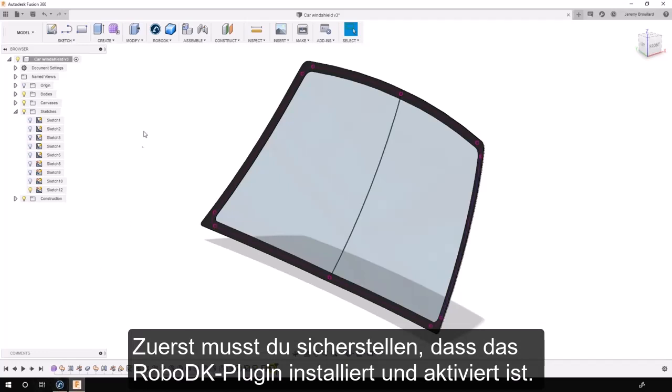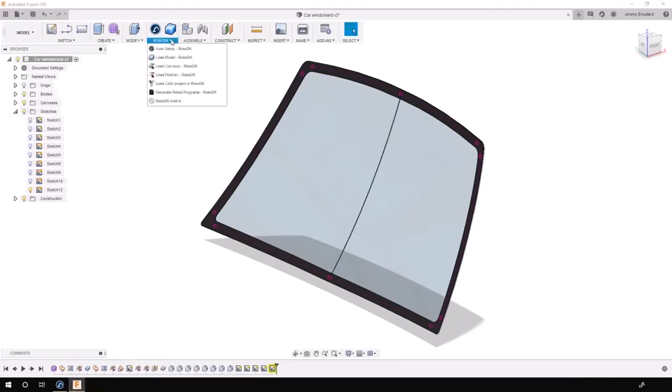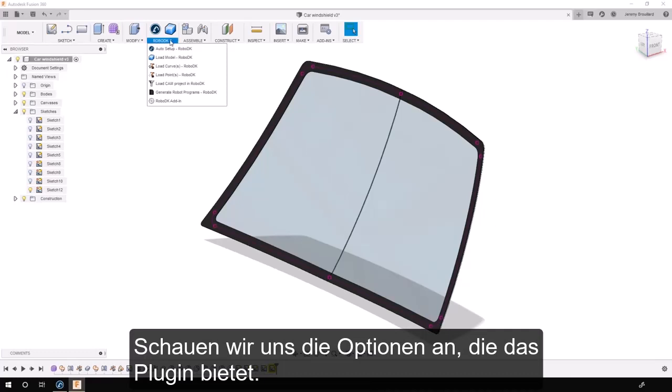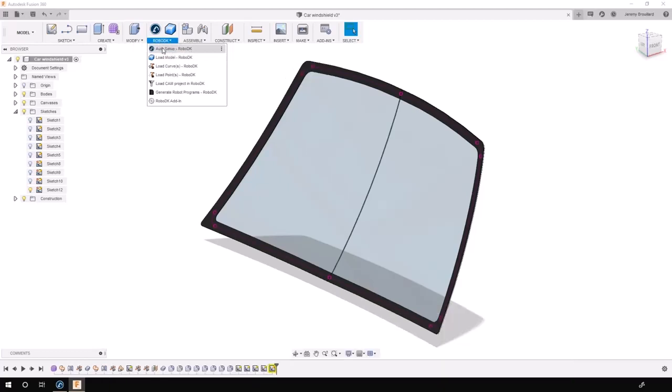First, you need to make sure that RoboDK's plugin is installed and activated. If you see the RoboDK icon in the Model tab, your plugin is working properly. If not, refer yourself to the installation documentation. Let's look at the options the plugin offers. First, we have the Auto Setup. If you use it, you will import the path and the part.